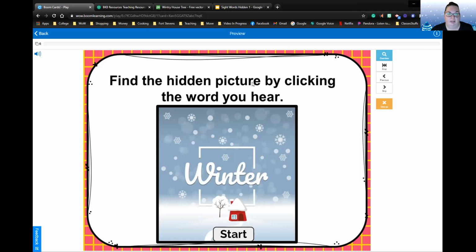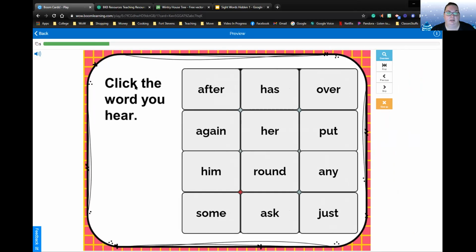All right, so we have "Find the hidden picture by clicking on the word you hear." Now again, we're going to put a recording in here so that they can hear you saying that. And then we're going to click our start button. All right, so click the word you hear. And I think we said that "over" was going to be the first one. Whoops. Oh, that's not it. Let's see. Whoops.